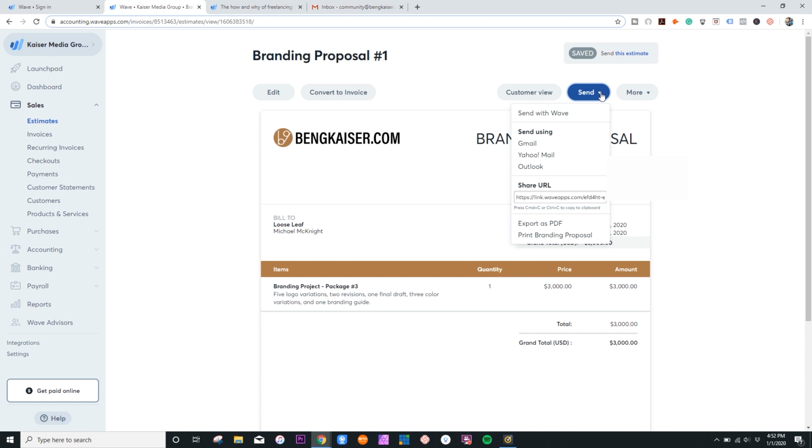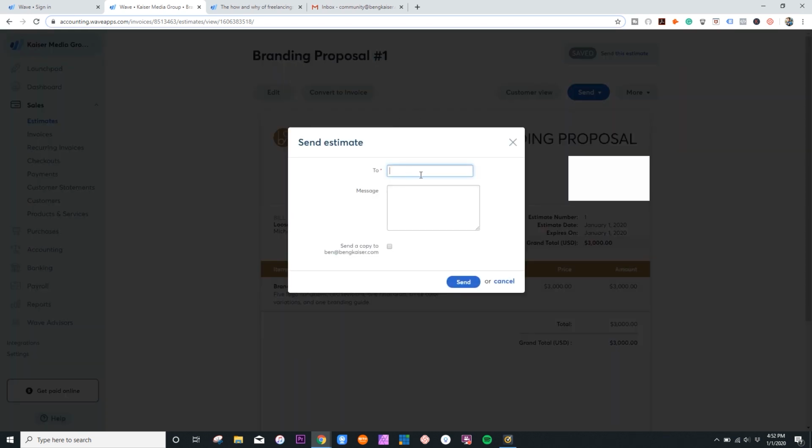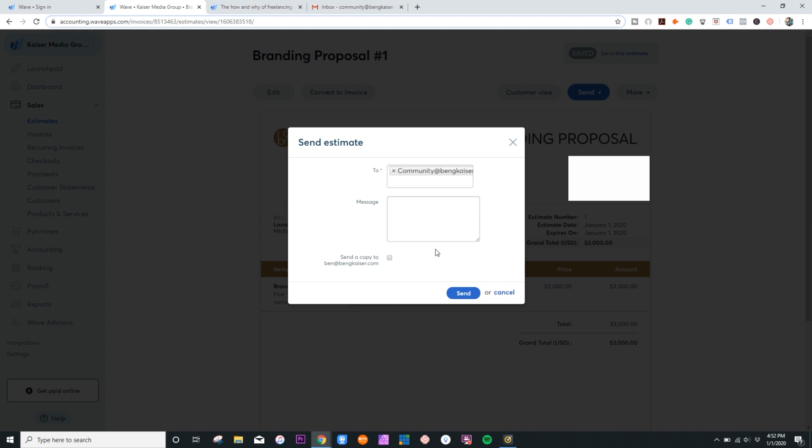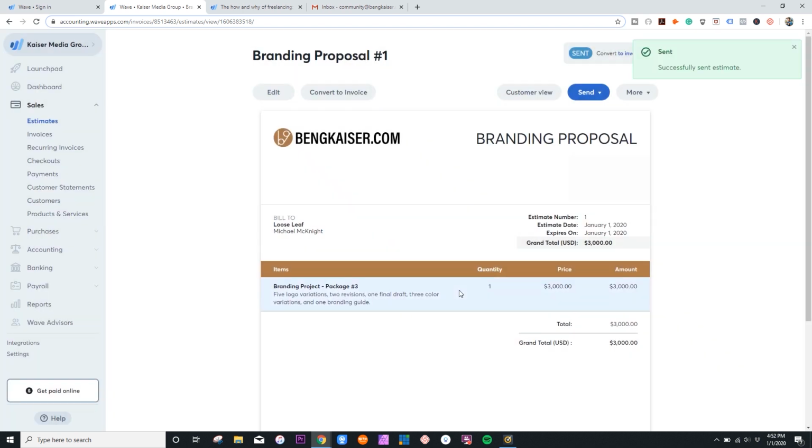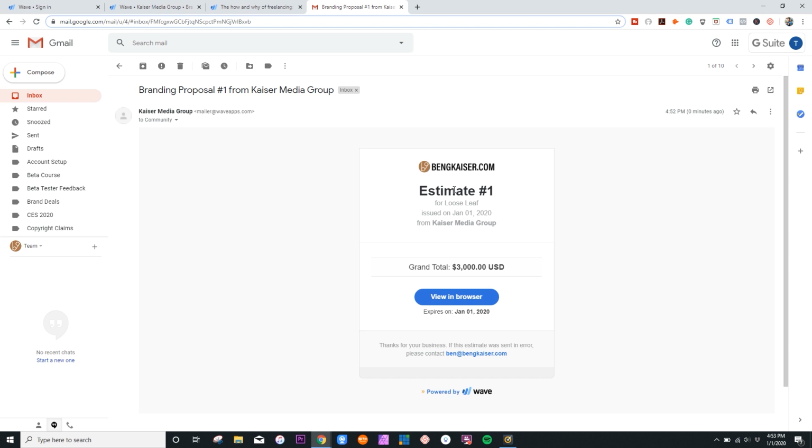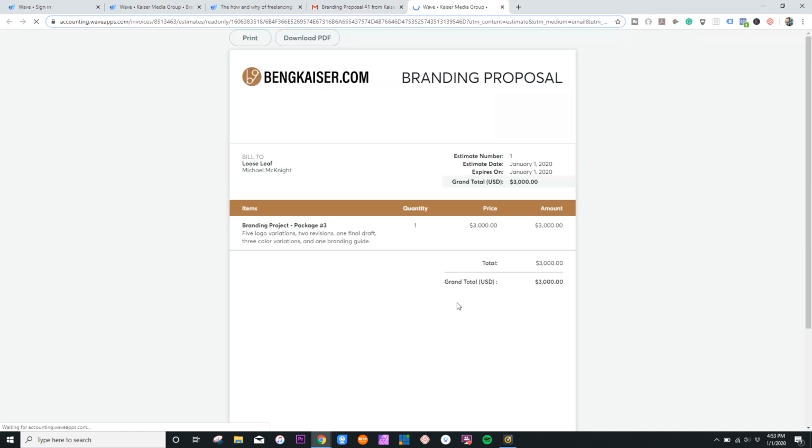Review it, make sure all the information is correct, and then I'll send via email. I'm just going to add my community email here so I can receive this to my inbox and we can check it out. Click Send, and head on over to my email, and it looks great. Email comes in good. Basic structure of the subject line. Enter in and check out the proposal, and there it is. So there's your basic branding proposal for a client.